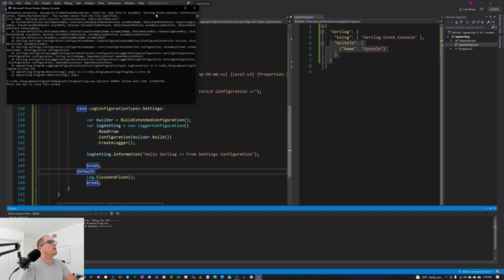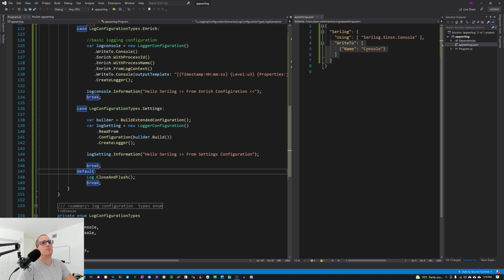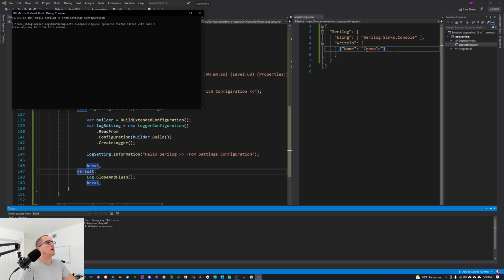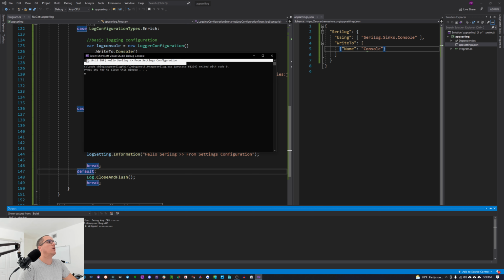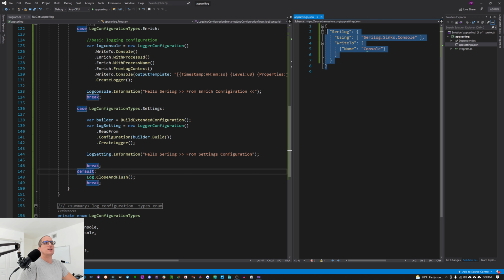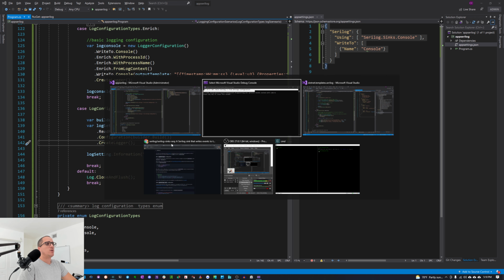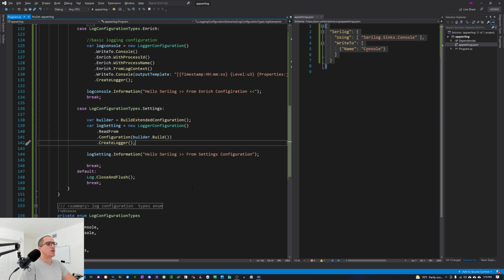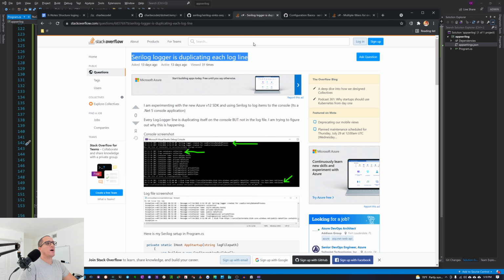Oh, yeah, sure. It's not the name. Console. Okay. Woohoo. Okay, cool. So you can do a lot of things here, a lot of configurations. One of the important things that I want to show you here, because we are answering this question, is why a Serilog logger is duplicating each log line.